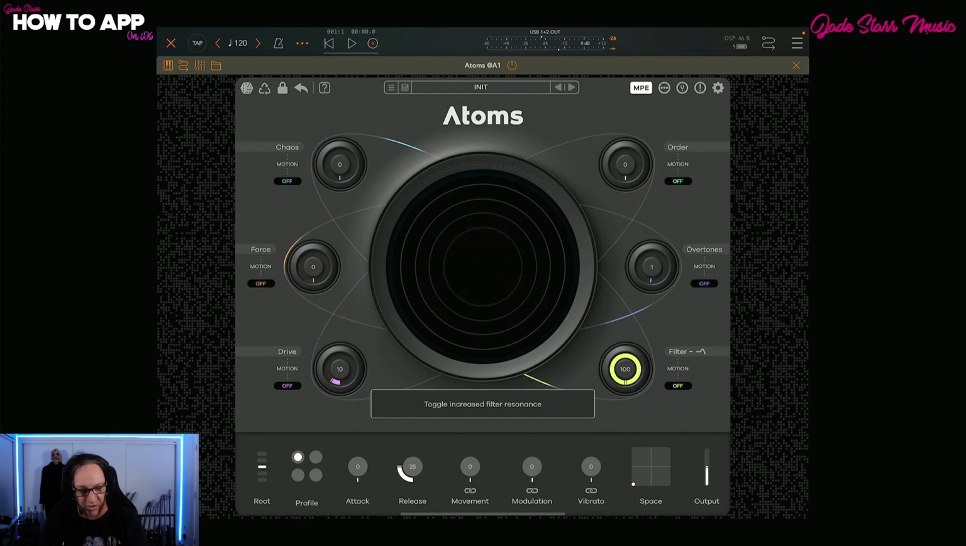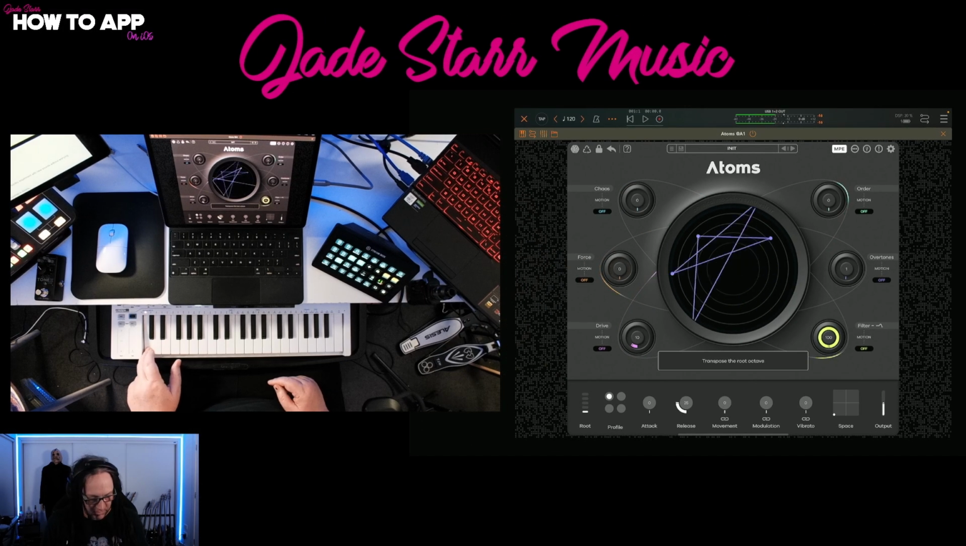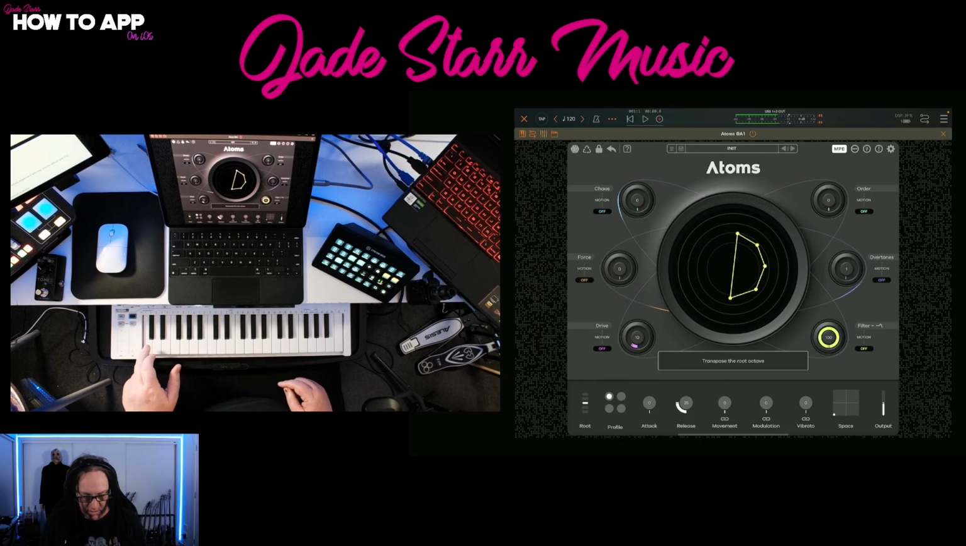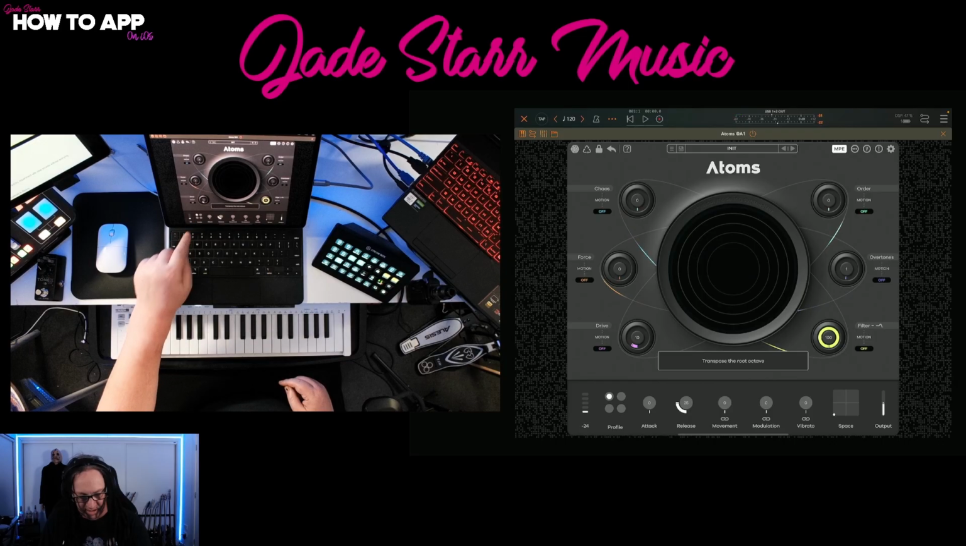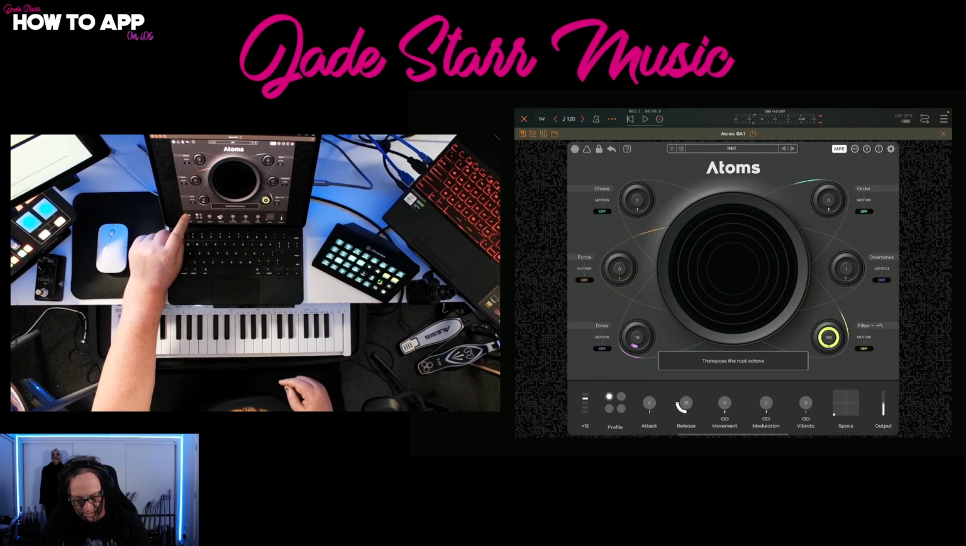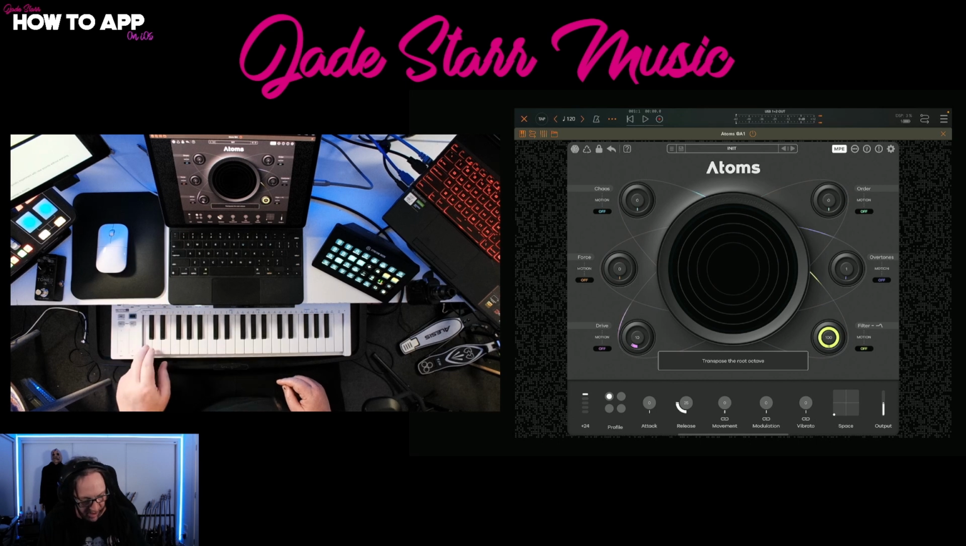Now we'll come to LFOs shortly. Let's go down the bottom here. So this is our root. This transposes the root octave. So if I pull this down all the way, as you can see on the keyboard, let's bring it back up to the center there. Just drag it up with my finger at 0. If we pull it down, and we can go all the way up.